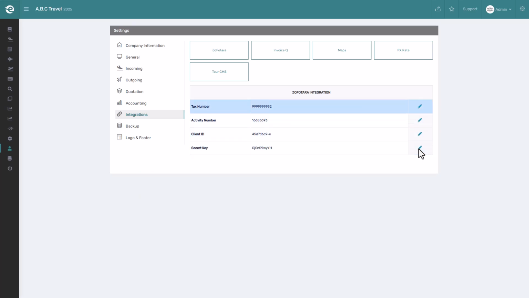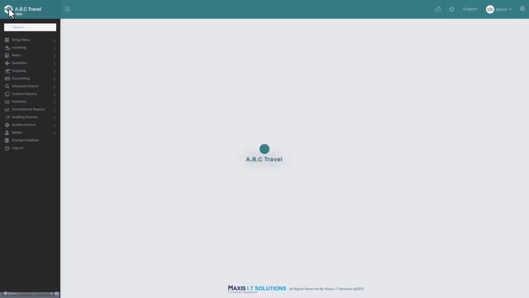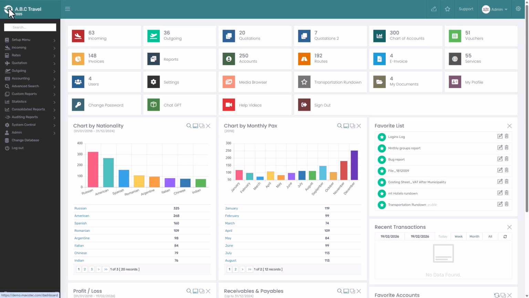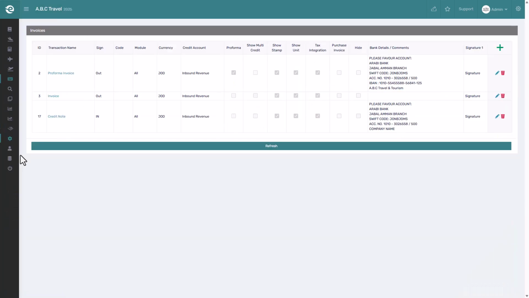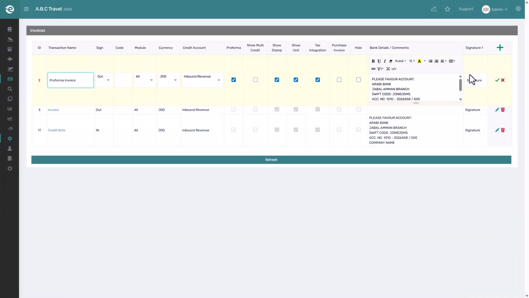Now we need to activate it inside the system. From the System Admin dashboard, go to System Control, then Transaction Setup, and choose Invoices. In the Invoice Setup screen, edit each transaction type and mark the Tax Integration field for all invoice types.